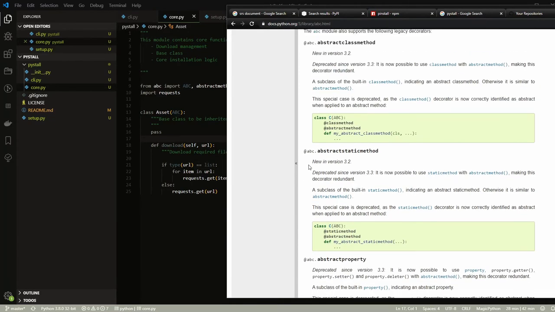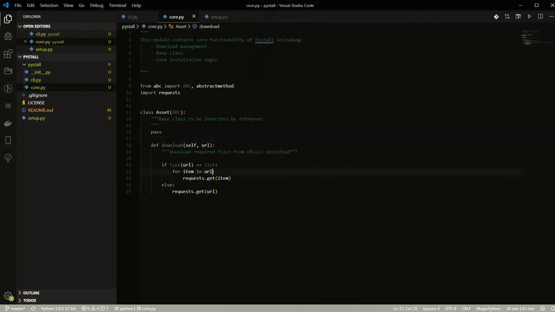So there's an abstract class method. Abstract property. So this one doesn't need to be abstract. The download doesn't need to be abstract, but what does need to be abstract is going to be the install. So at abstractmethod, def install, self, and then we just do pass, and installation steps after all necessary downloads are completed.